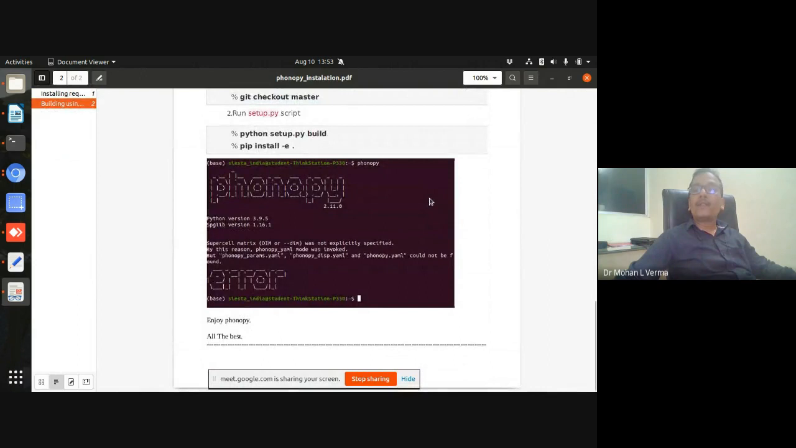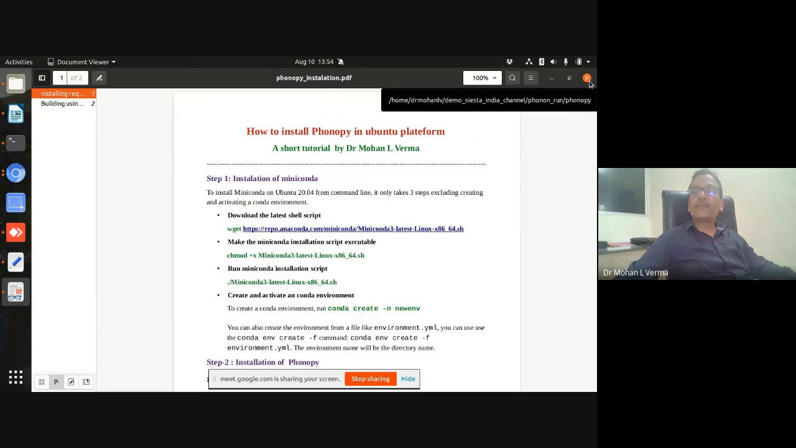So installation is not a very big task for this Phonopy, and anyone using the Linux operating system can install this, especially in Ubuntu. Just Google how to install this, and you can install. In case of any doubt, you can just send me a mail and I will help you.